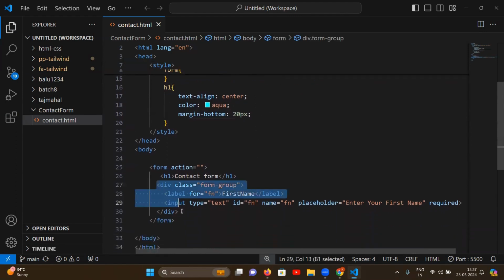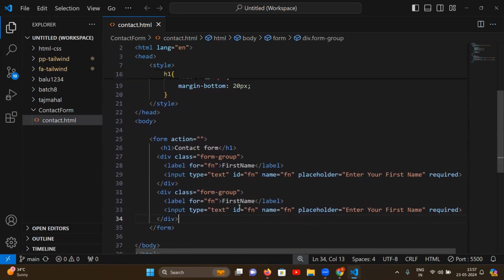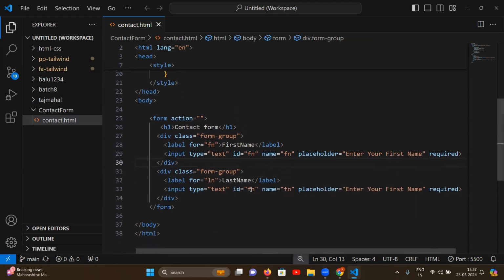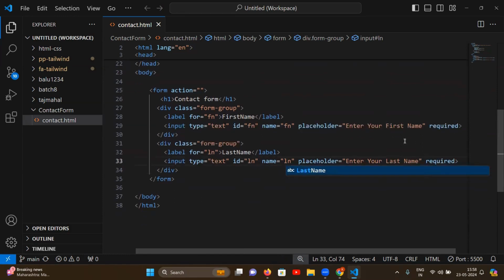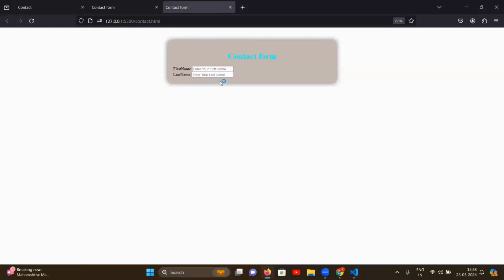Then again, I copy all that and then paste. So here form group, first name, and then here I take out the first name and I type last name. So in case of FN, I just type LN, ID LN, and name LN, enter your last name. So the box compulsorily has to be filled, right? So I type required. The form will be taken.